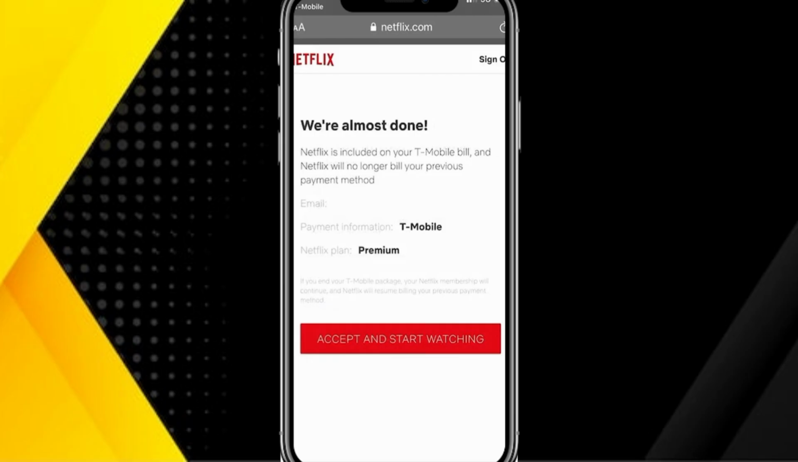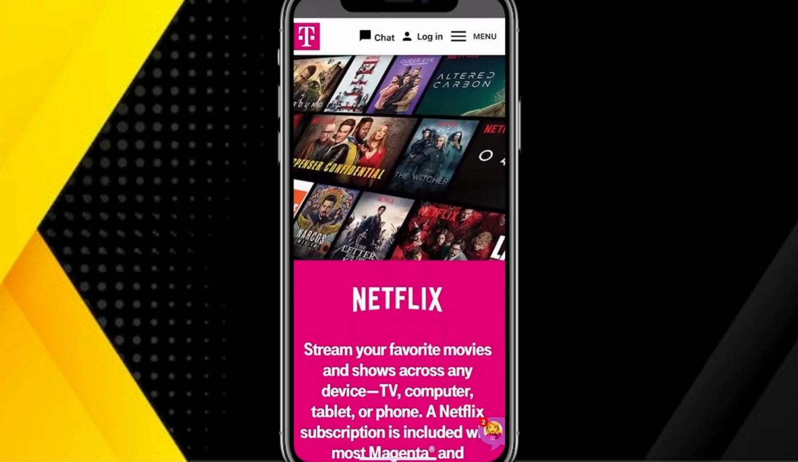And that's how you connect T-Mobile to Netflix. It's a straightforward process that saves you time and effort in managing your subscriptions.